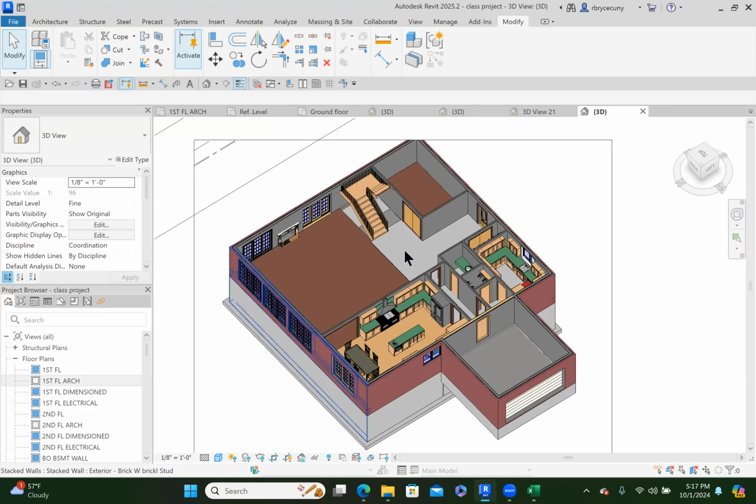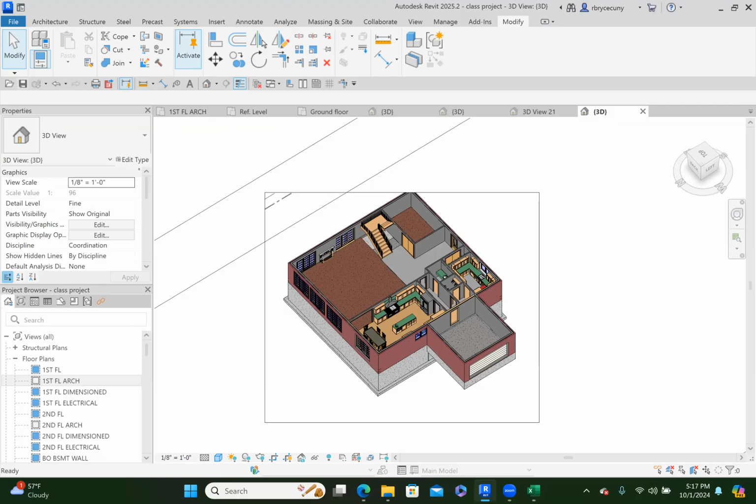All right, so we're fine tuning this. We put some floors in, put a little bench in the back there. Save it. Starting to look better.